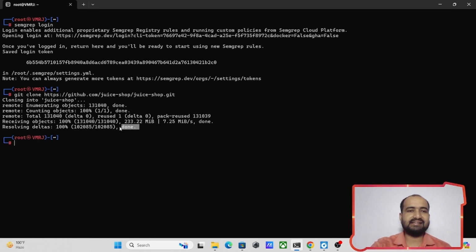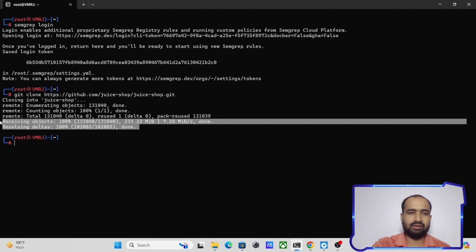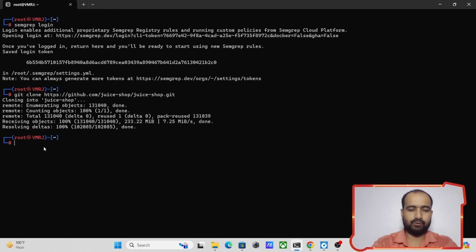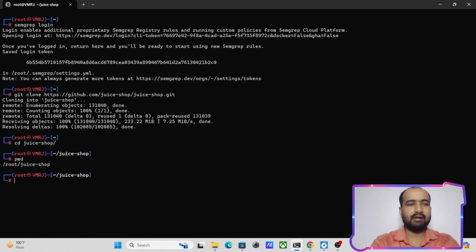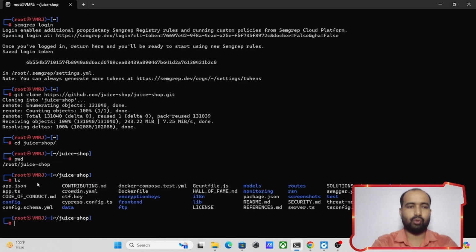As we can see, the cloning process is done. So now we have to go to this folder, JuiceShop, and pwd. This path is our root directory because all our code is placed here. Let's start the scanning.